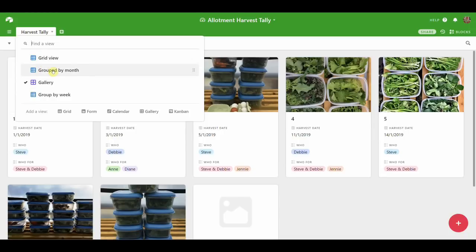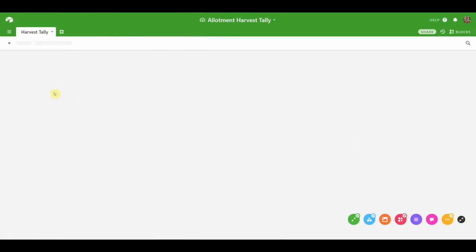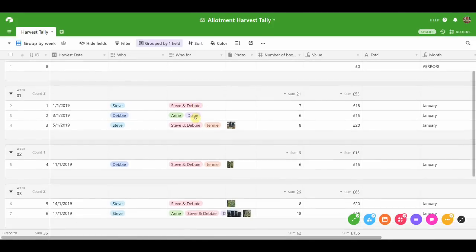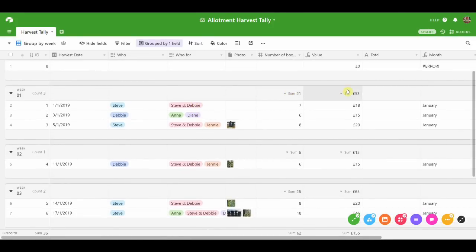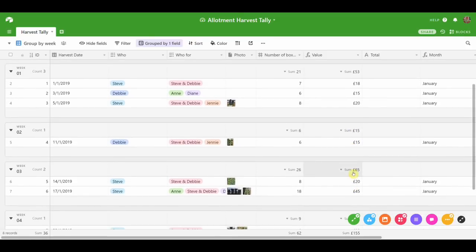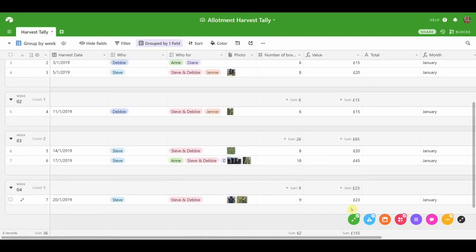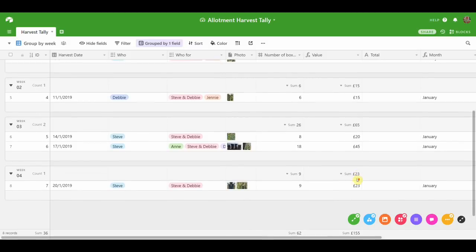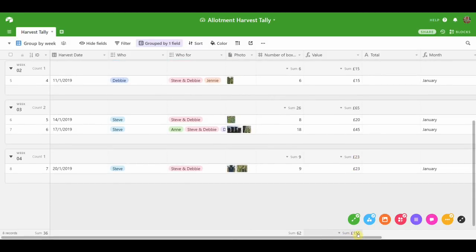I can look at this grouped by week, and so I can see that in the first week we harvested £53. This is the first week of January. £53 worth of veg. In the second week, £15. In the third week, £65. And so far, in week 4, only a few days into that, we've harvested £23. And so we've got a total of £155 harvested.